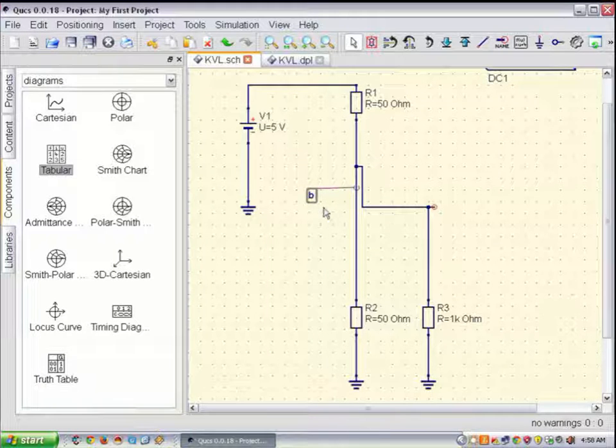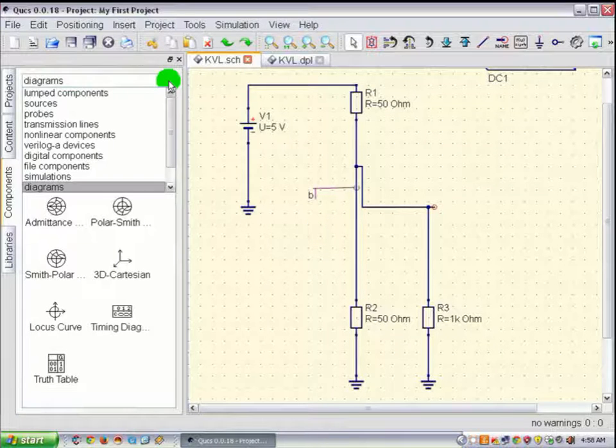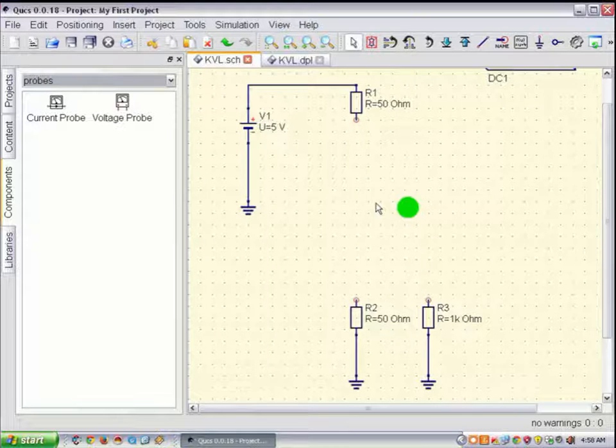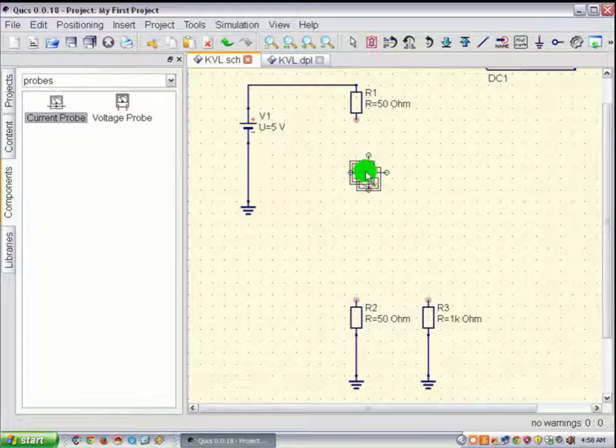Okay. Now I'll remove this label, or I'll have this label here. Now what I'm going to do is go to the probes, and before that I will remove these connections. I will have a current probe selected.